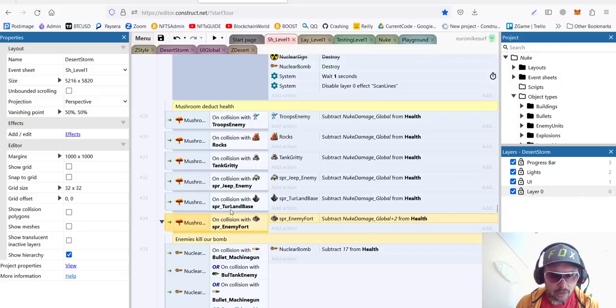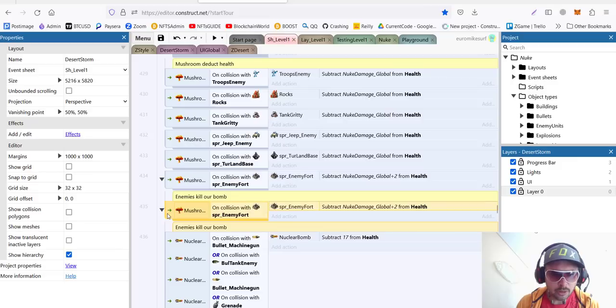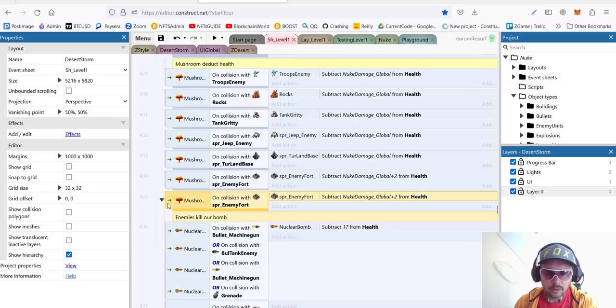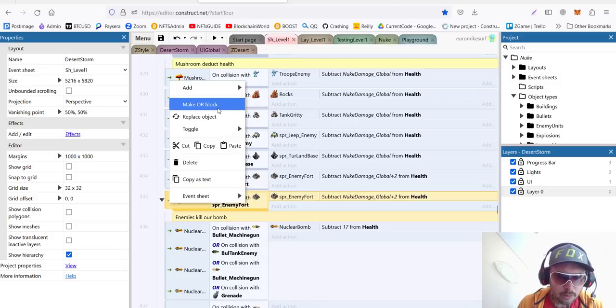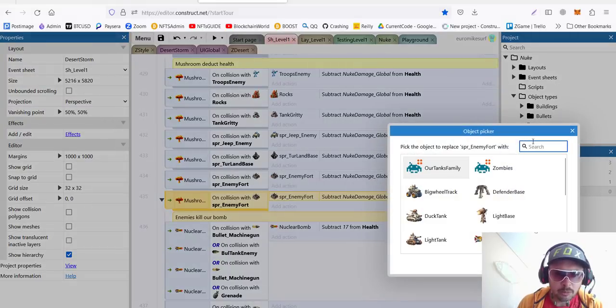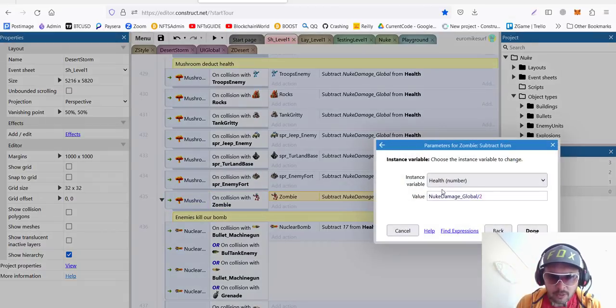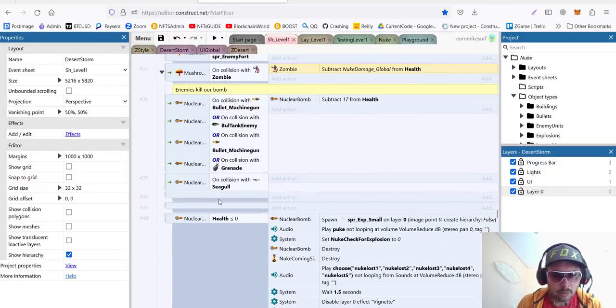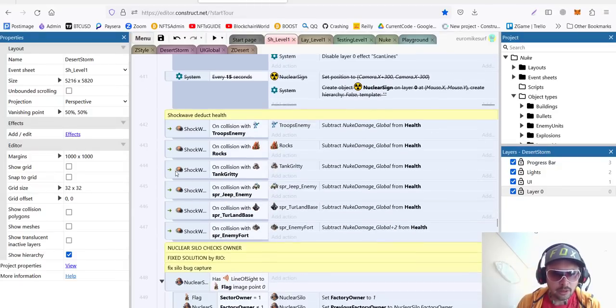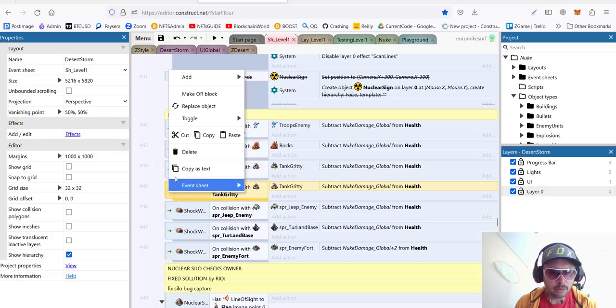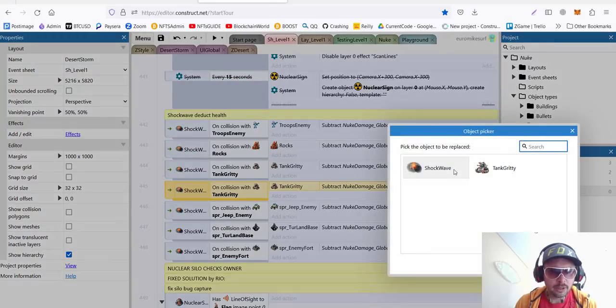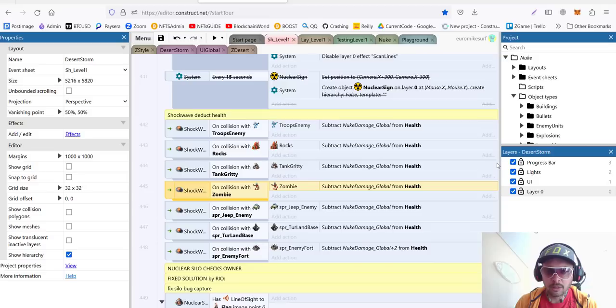Let's quickly fix the missing damage of the nuclear bomb to the zombies. So our mushroom on collision, replace object, instead of fort we'll add zombie. Alright, so now zombies should be damaged by the mushroom, and also let's do the damage by the shockwave. Replace object, shockwave, and zombie. Okay, so now we'll have our nuclear bomb damaging the zombies as well.